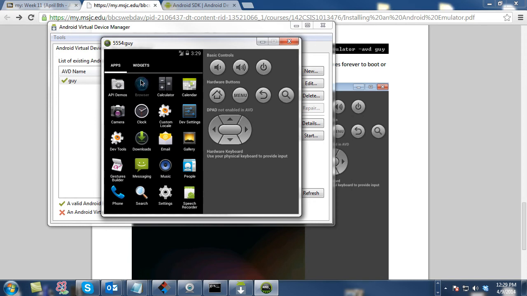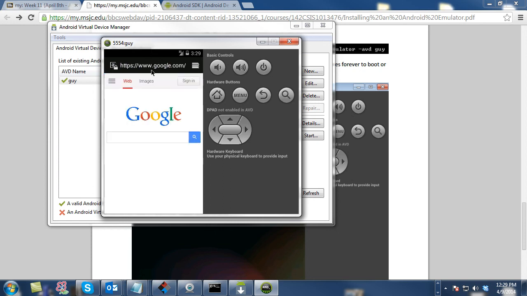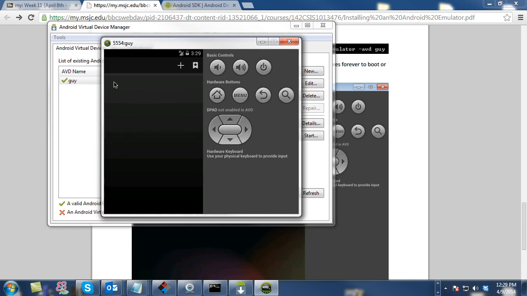I can open up a browser, and I can open up my calendar, and I can open up tools and do that kind of stuff. Now, we can talk a little bit more about how to get this to work, but notice it is able to get to the web and do that sort of thing using your computer. And so you can experience what an Android is.